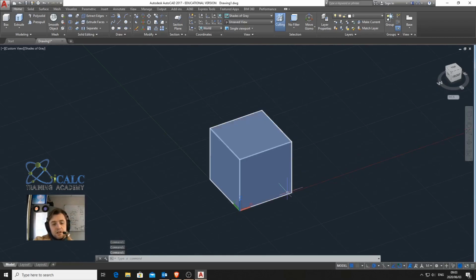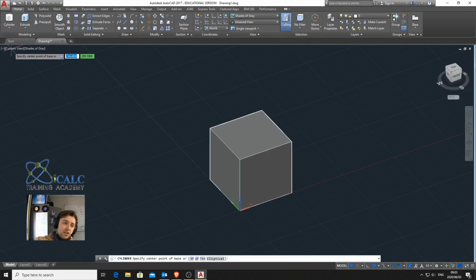Now, to practice the theory of drawing from a certain point on your coordinate system, we are going to do something different. We are going to add a cylinder on top of my cube, but I want it to be exactly on the center of my cube. Right, so we are going to choose a cylinder here at this drop down, the same as we did with a rectangle, but now it's going to say to you specify center point of base.